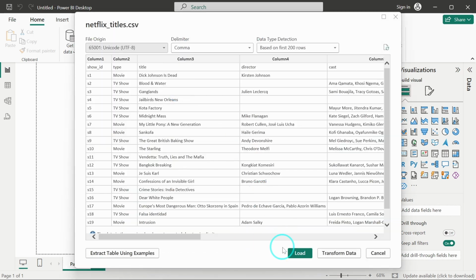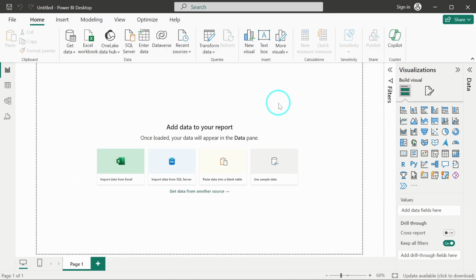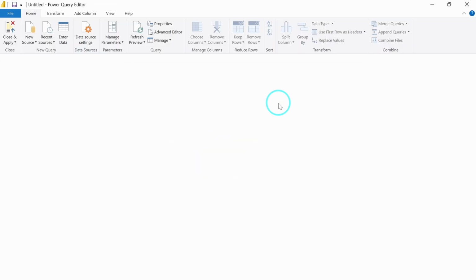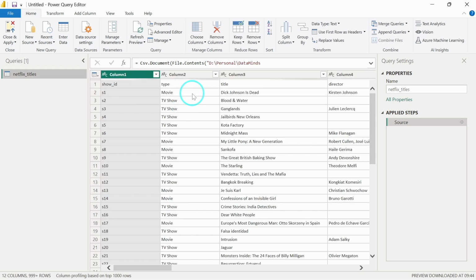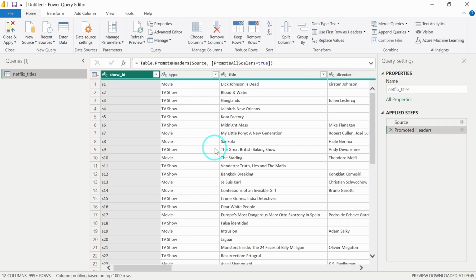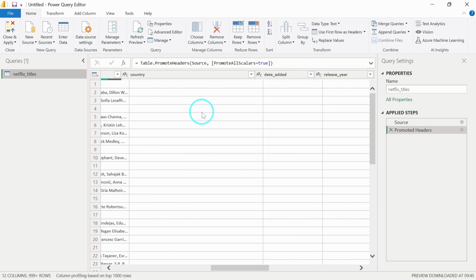Now instead of loading, I will move to the transform data and we'll check some data types and some other issues. So here we can see issue number one, which is the header. So here the first row is not considered as a header. So we have this option to use first row as header. I will click here and it will get converted to header.